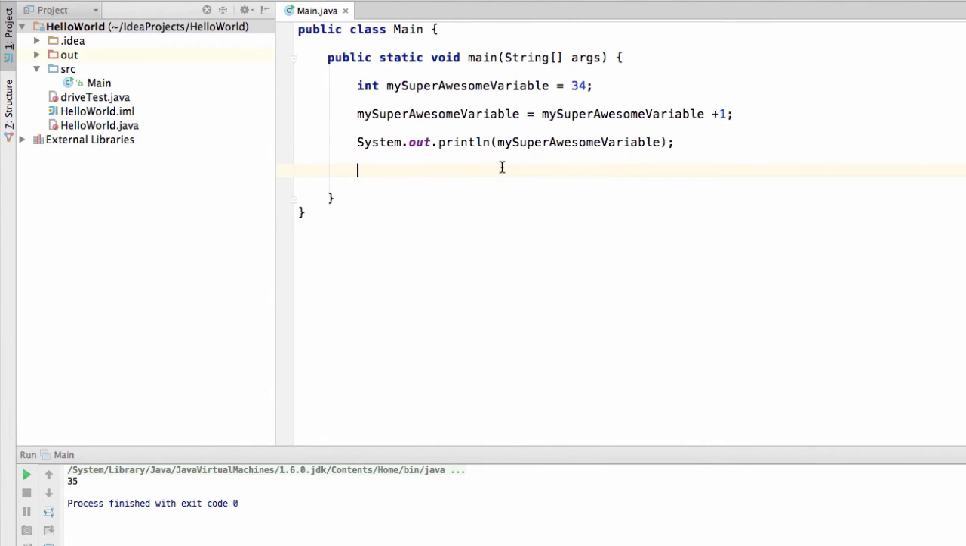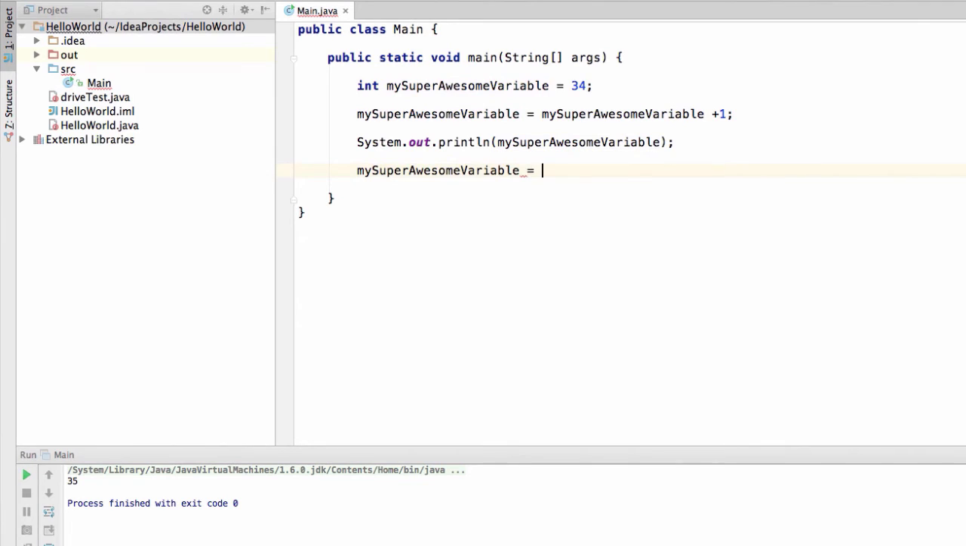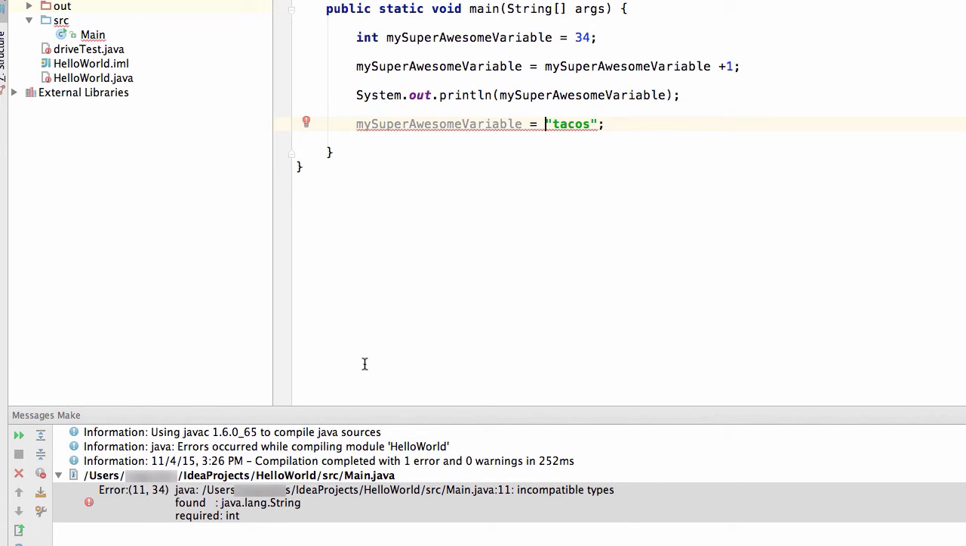What if I don't want my super awesome variable to be 35? What if I actually want it to instead be, maybe instead I want it to be tacos, because who doesn't love tacos, right? And it's already complaining. It's already not happy, because it's saying that, hey, you set an integer up here, and I didn't find an integer. I found a string, so it's already unhappy. And if we try to run it, it's also not happy. So you can't mix text and integers in Java.